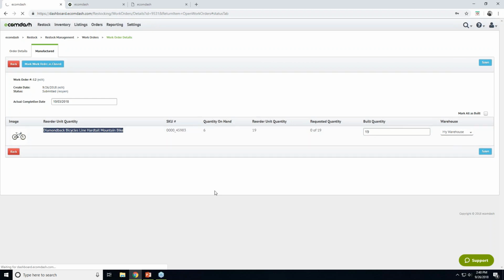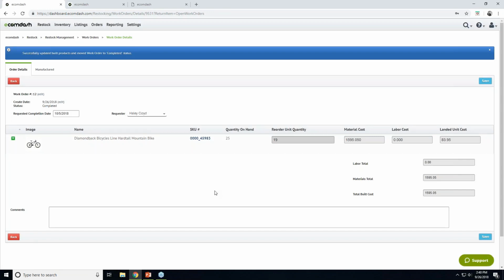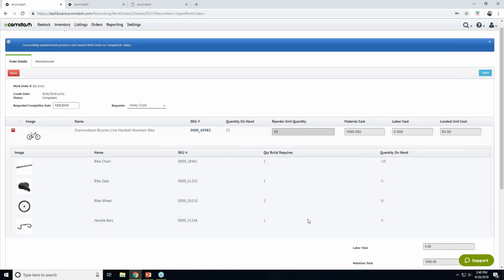And as with purchase orders and with work orders, once you complete it, as soon as quantity changes, Ecomdash is at that point queuing up a sync to each of your sites to let them know that quantity has changed, and so that now you can sell even more of these items. Quantity on hand of this bike is back to 25, and the quantities of the individual items.